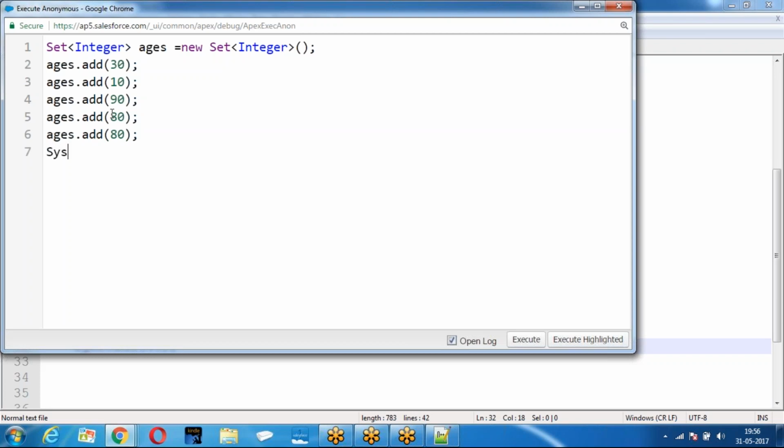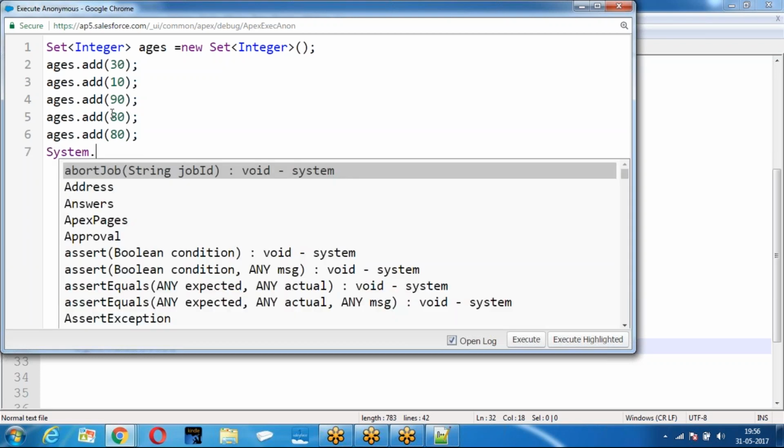If you give a duplicate value, it will not throw an error message. It will replace the old value with the new value. As told, a set will not accept duplicates, but when you are trying to add a duplicate, it will not throw an error message. It will replace the old value with the new value.